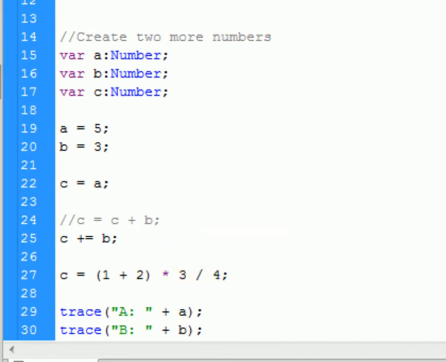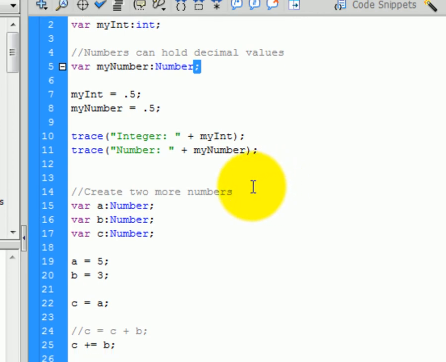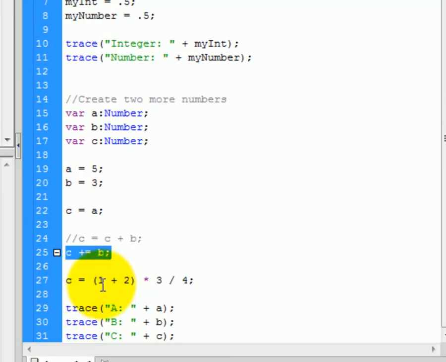So in our last video, we went over integers and declaring them. This one we went over numbers. So var, name your variable, put a colon, give it a type, and then end with a semicolon. That's our number. Numbers just hold decimal values. So you can assign values. You can assign one variable to the value of another variable. You can add on the value of another variable, and you can do complicated math by using parentheses. And that's about it for this video.